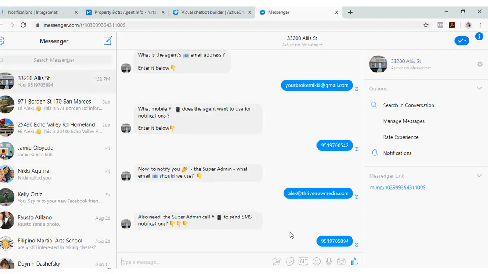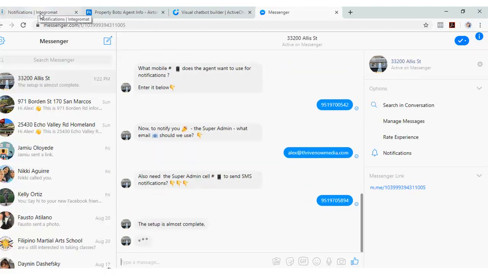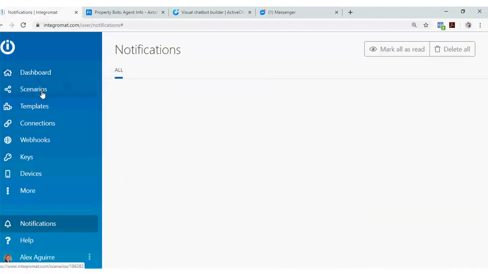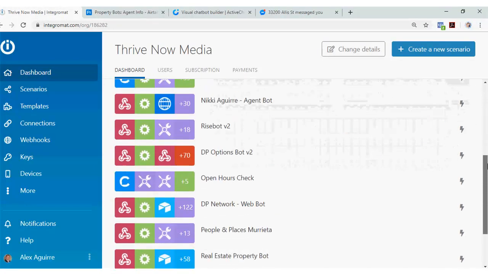All right, and I think it's right now. It's right to our API. Now the API has different integrations. Let me show you a quick look at that. It's saying that the setup is almost complete. So let's go look at that real quick. Let me go look at my scenarios, and it's the real estate property bot here.